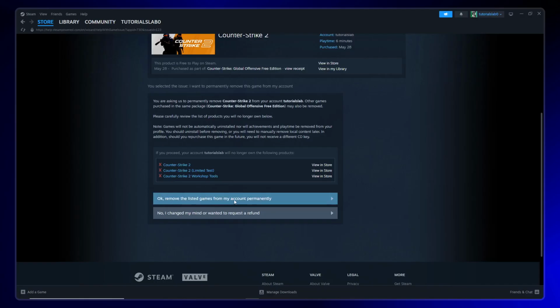Keep in mind that this action is irreversible, meaning if you want to play this game again in the future, you'll need to purchase it again. Steam takes permanent removal seriously, which is why they have this multi-step confirmation process in place.